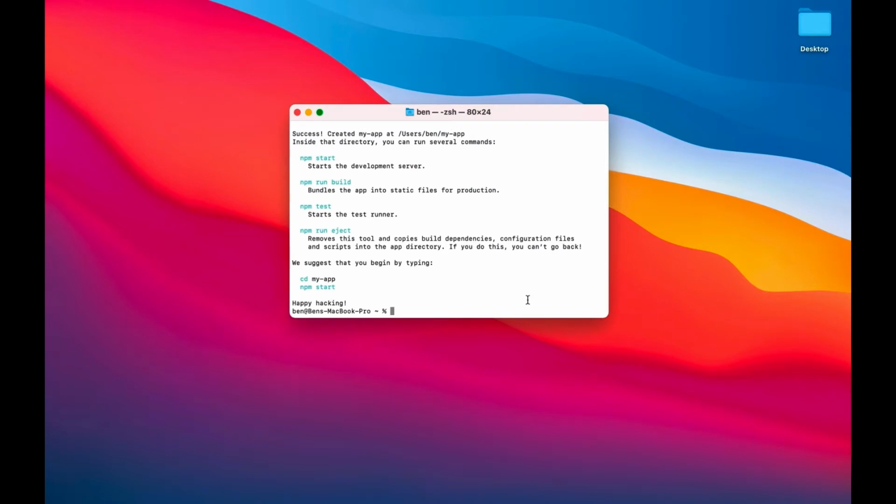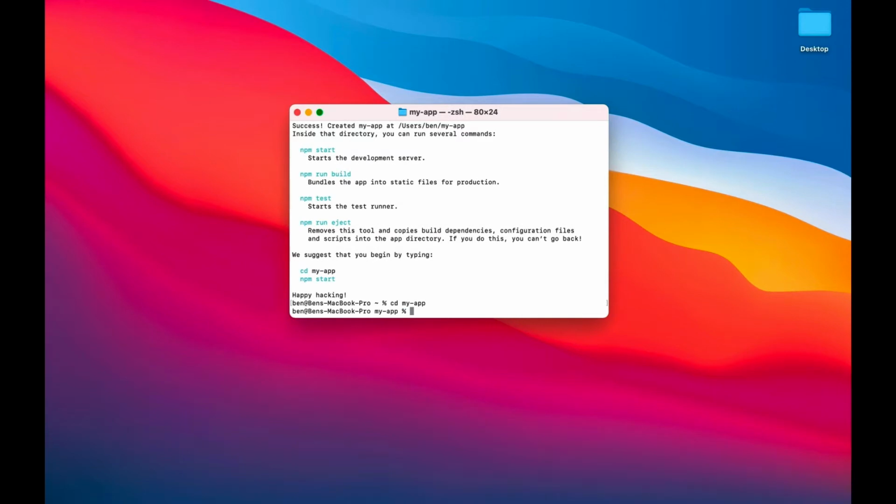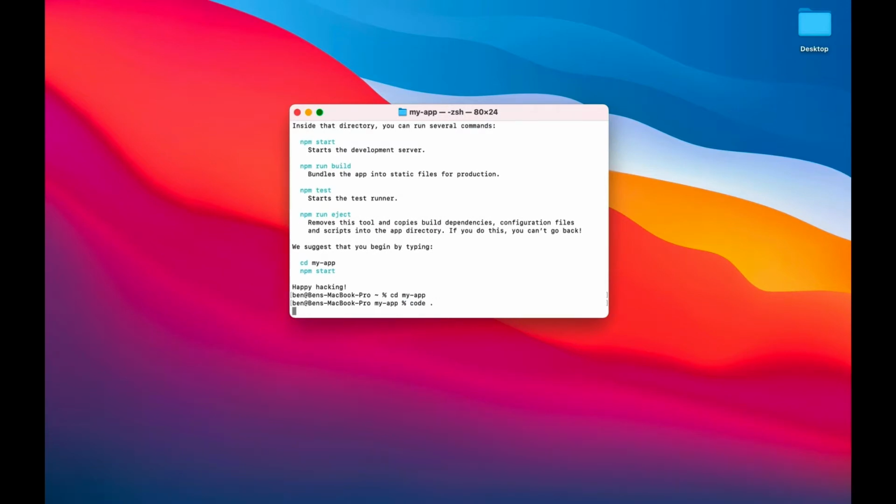Once that's finished up, switch into the app's directory and open it up in the code editor of your choice. I'm going to use VS Code.